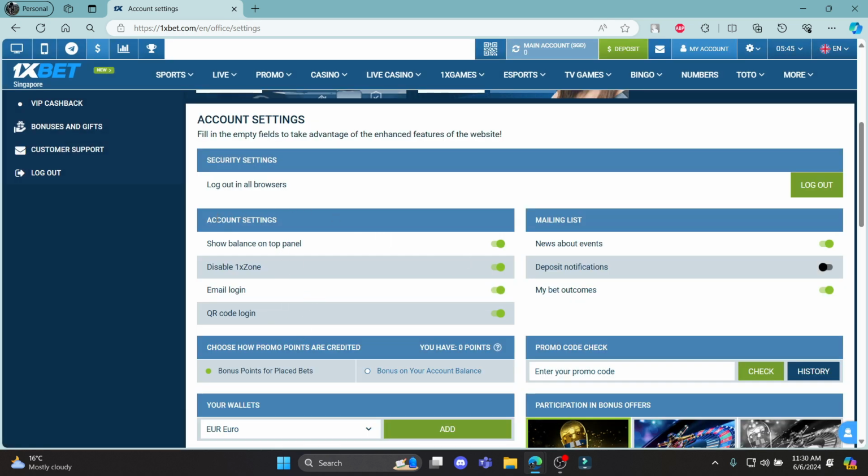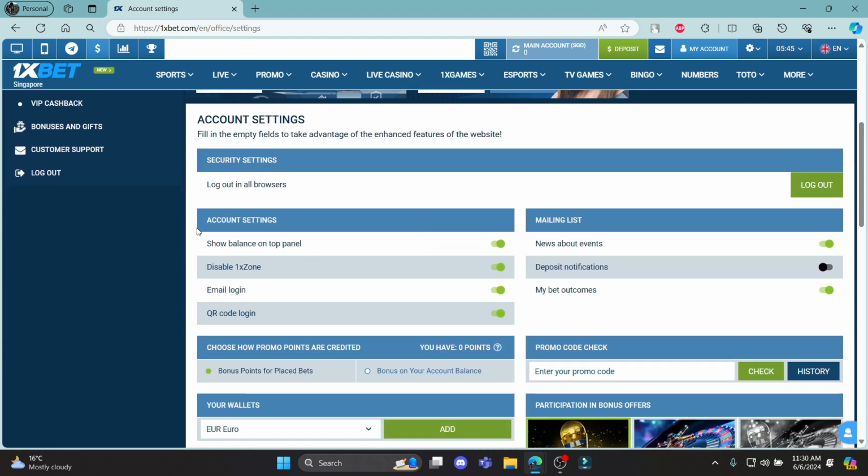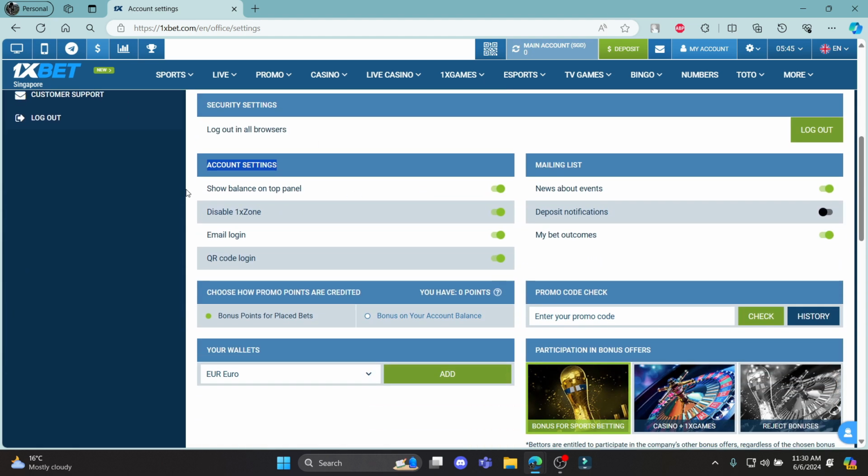So this is how you change your account settings. Go to account settings over here, scroll a bit down, and under the account setting options there are show balance up top panel, disable 1x zone, email login, QR code login, so you can enable or disable it according to your wish and necessity.